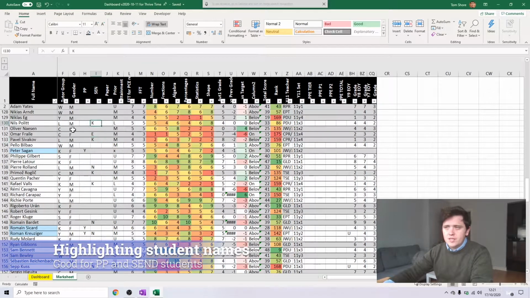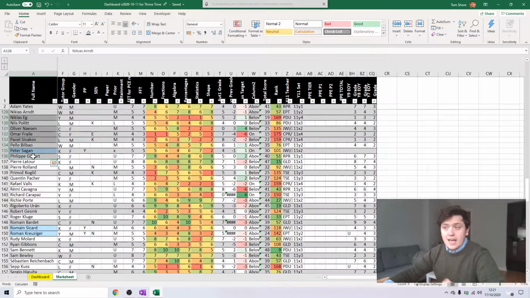But now you can do the same thing if they're SEN, go through and mark all the ones that are K, all the ones that are E, so that actually they appear on your class list.